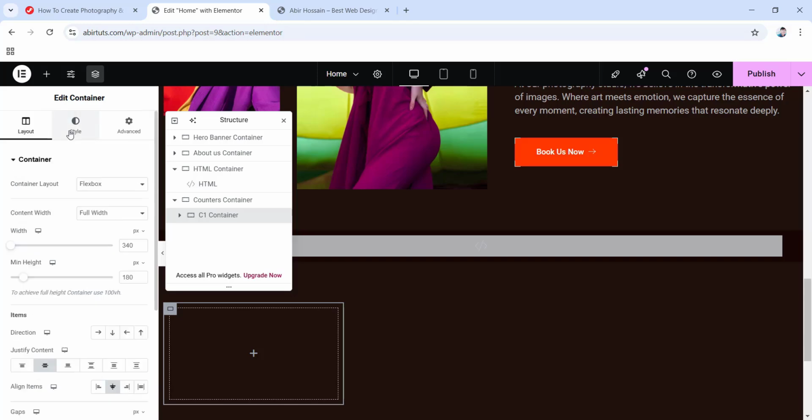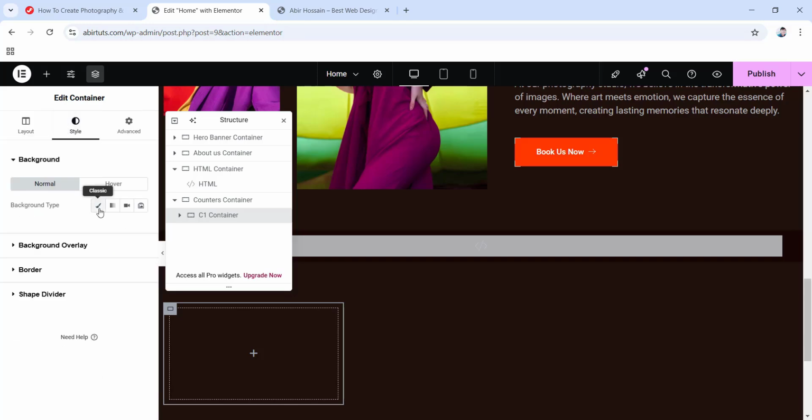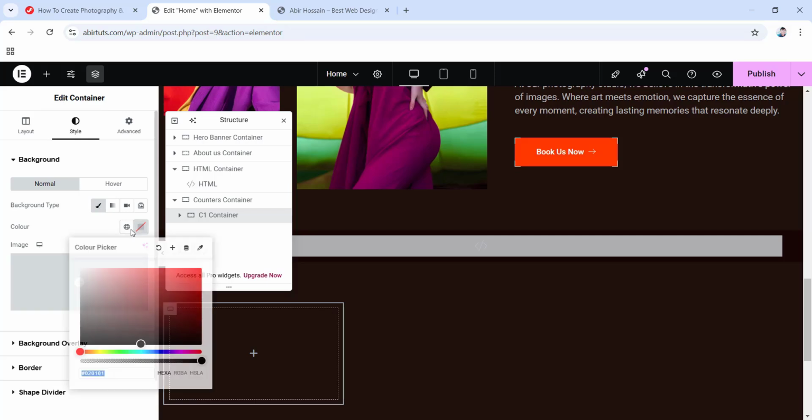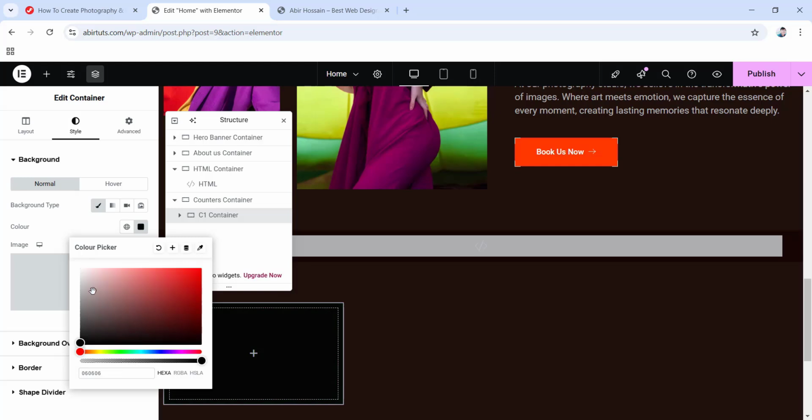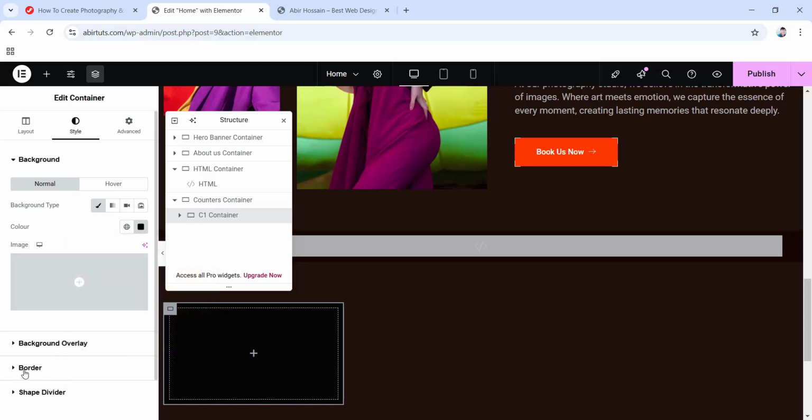Now go to its style tab. Here set the background type to classic. Let's give it a custom color code. So in this field write 060606.